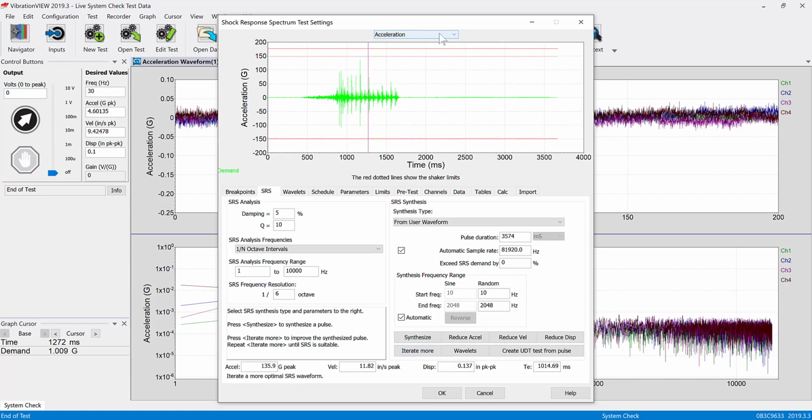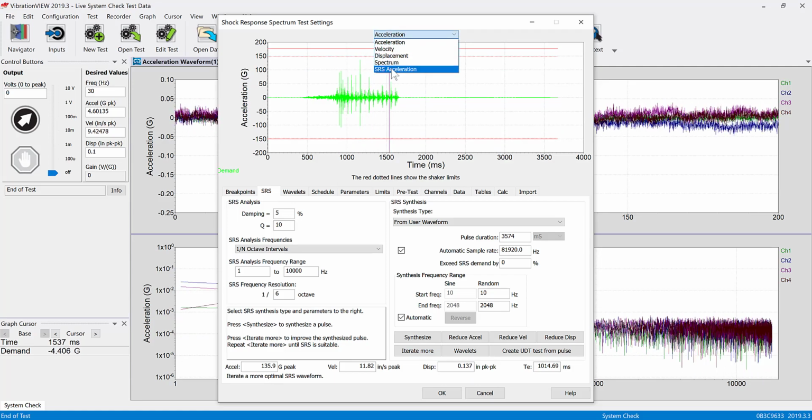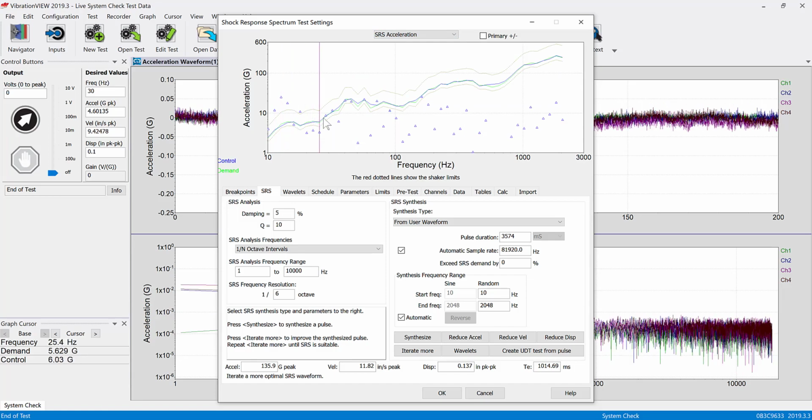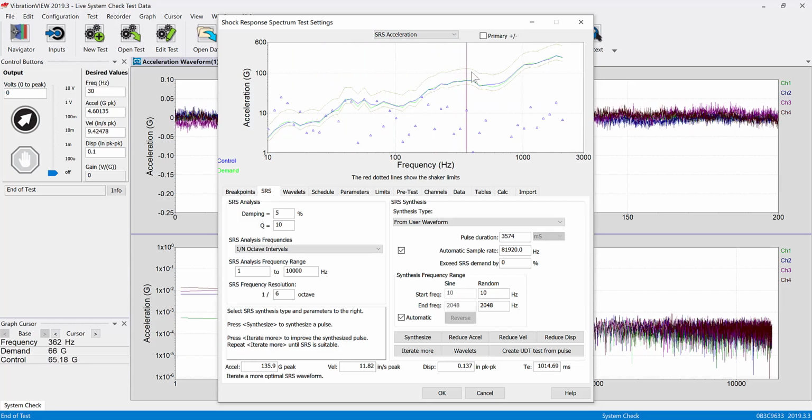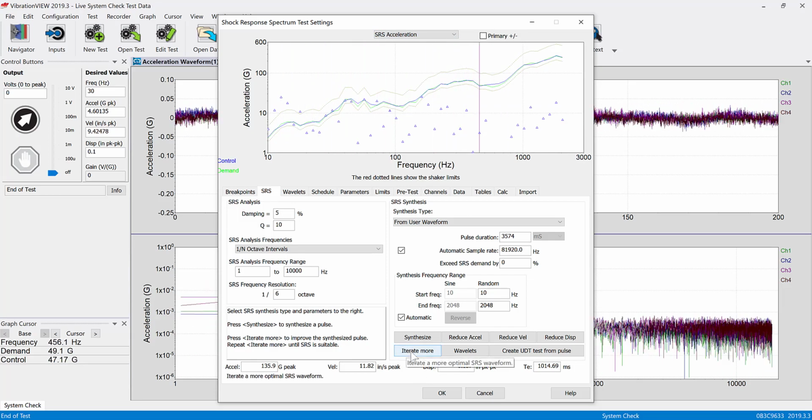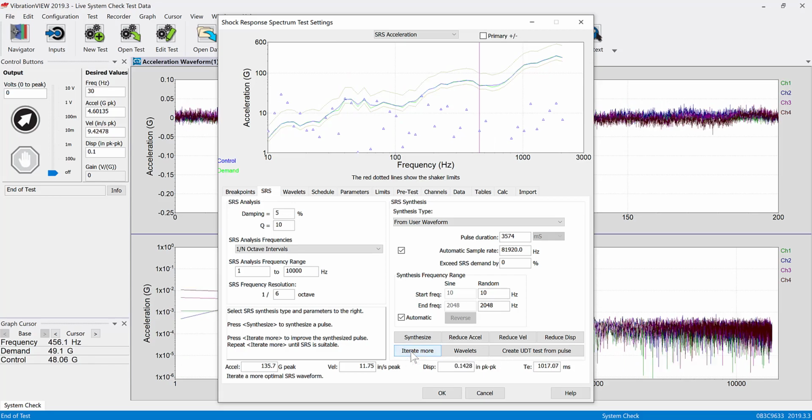If I click that a few times, you can see that it changed. I got a little bit more peak acceleration here. And if I look at my SRS acceleration, this now very closely matches what I am looking for. I can continue to iterate that to make it closer and closer.